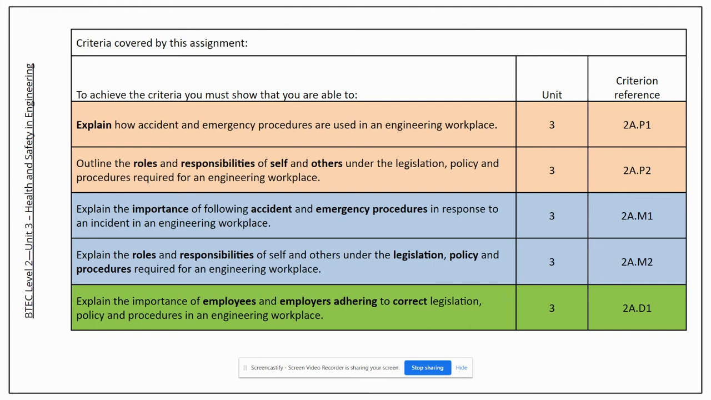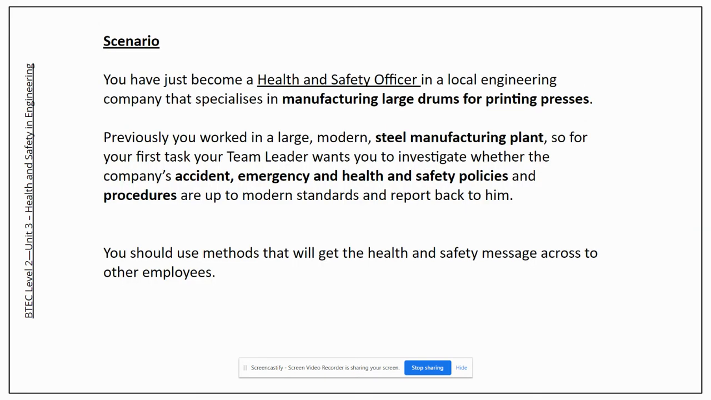Okay. You need to explain how the accident and emergency procedures are used in the workplace or in the workshop. Outline the roles and responsibilities of yourself and others, and the legislation and policy in place to keep people safe in the engineering workshop. This is all about your health and safety unit. Okay, this is for Unit 3. Then they're the two pass criteria in this assignment. Then you've got merit and you've got distinction, right? We'll just focus on the pass ones in this video.